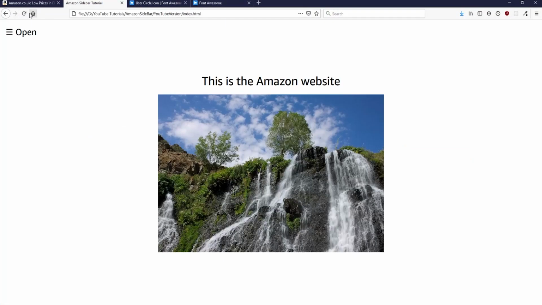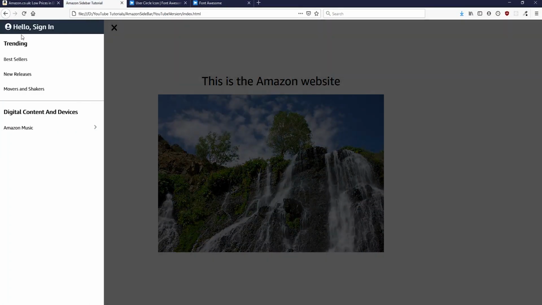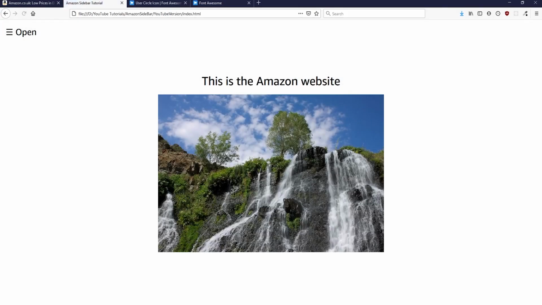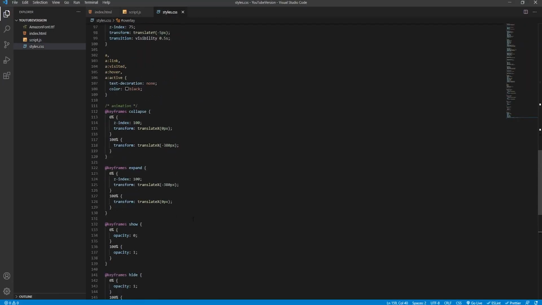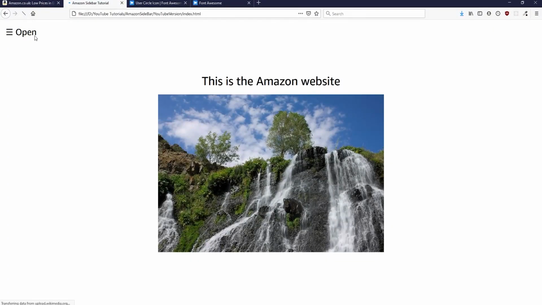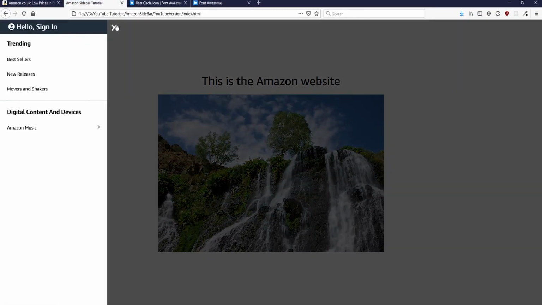So if we test this out now, yeah, this overlay's appeared, and okay. This X now needs to be changed to white to make it stand out from the overlay color. So we'll change it back to white, which is how we want it anyway. Yeah, so now this is looking good.